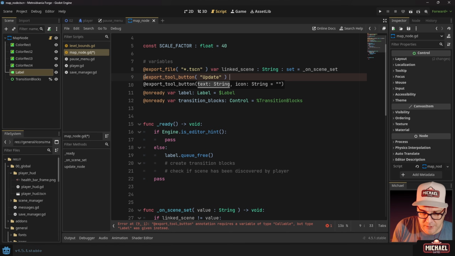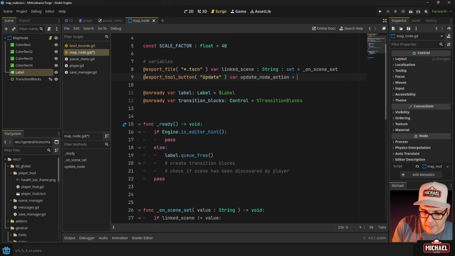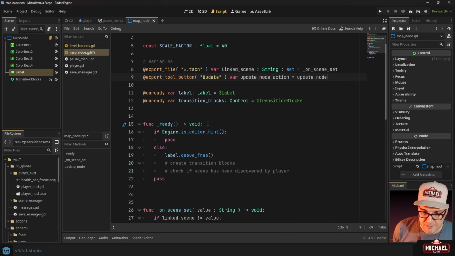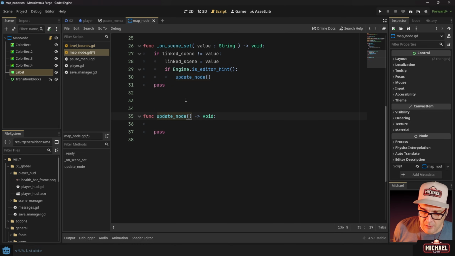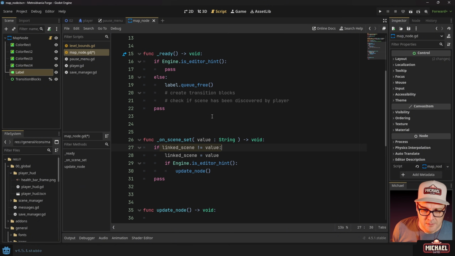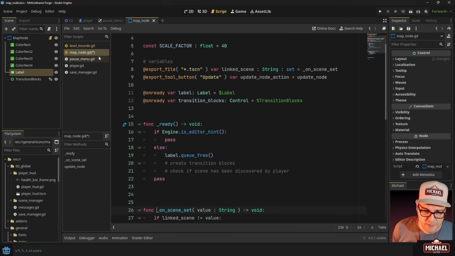And then we define it as a variable. So we'll call this update node action. And then we set it equal to a callable that we want to call. So we can use that same update node function that we just created. Essentially, anytime we change the scene file, update node will get called automatically if the scene is different, if it's changed. But if maybe the scene file hasn't changed, but the scene itself has been changed, and we want to manually recall that update node, then that's what we're going to use this button for.